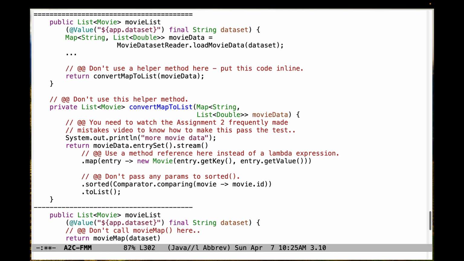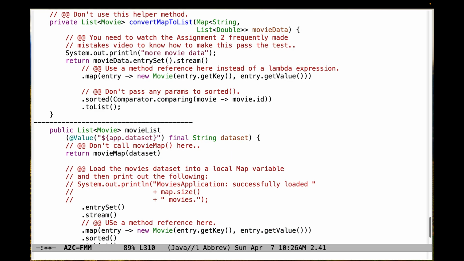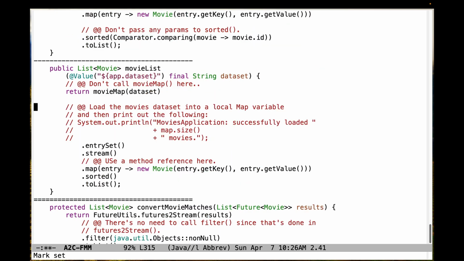Use a method reference here instead of a lambda expression. Don't pass any parameters to sorted. These are all things that we went over in the previous videos for frequently made mistakes for assignment 2A and 2B. So not sure why people are still having problems with that. Down here, again, you need to make sure you arrange this code correctly as per the comment. That was from assignment 2B, frequently made mistakes as well, as was this. So make sure you go back and fix these problems. Use a method reference here, not a lambda expression.